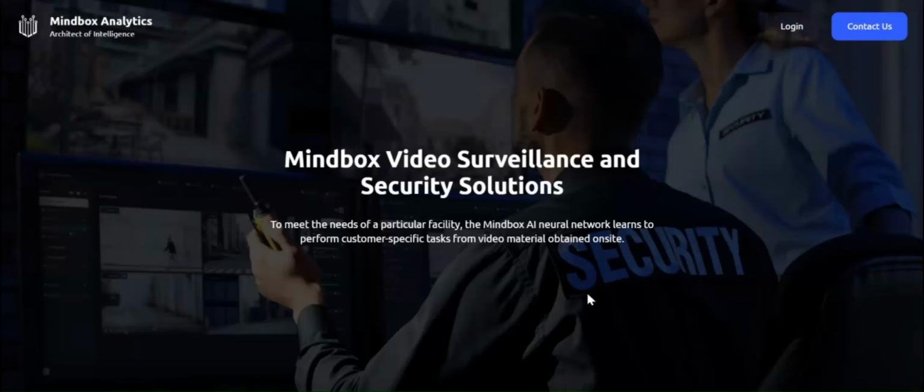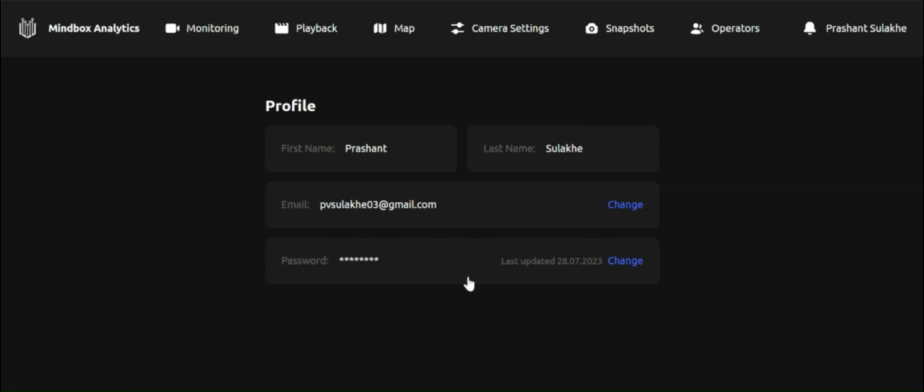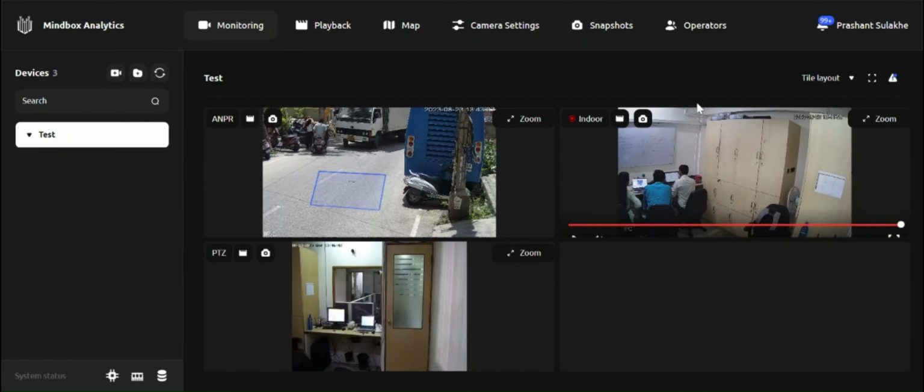Let's discuss the monitoring feature of the Mindbox IBMS cloud platform. First, log into this cloud platform with your credentials and sign in. So now let's go to the monitoring page. This is how the monitoring screen looks.